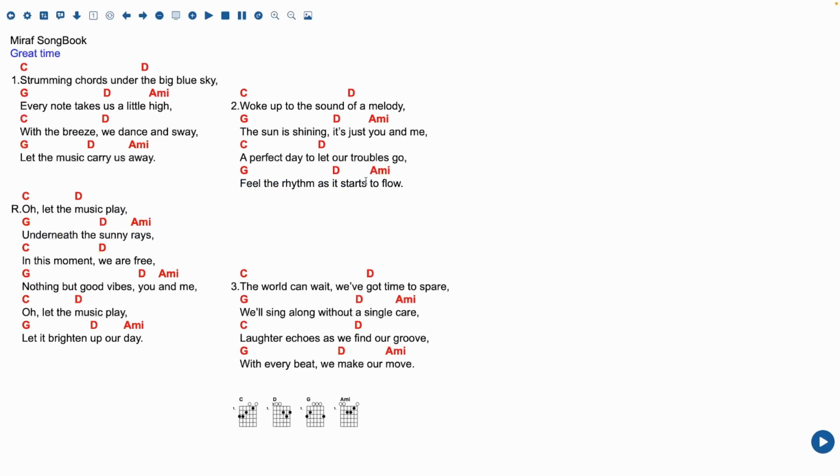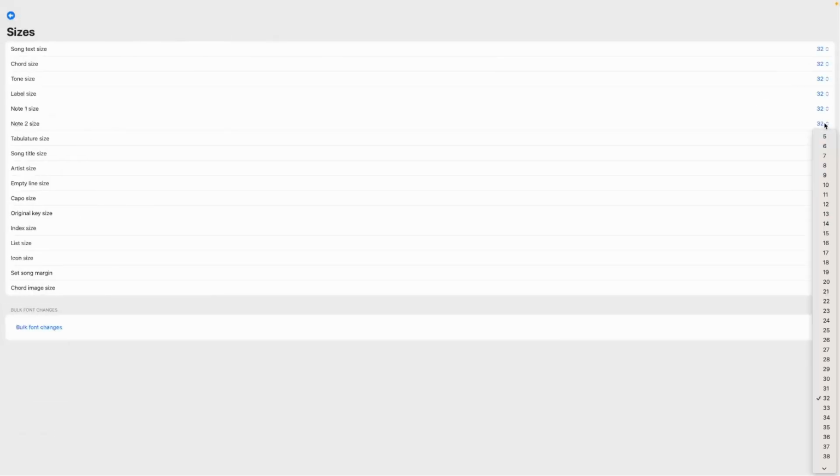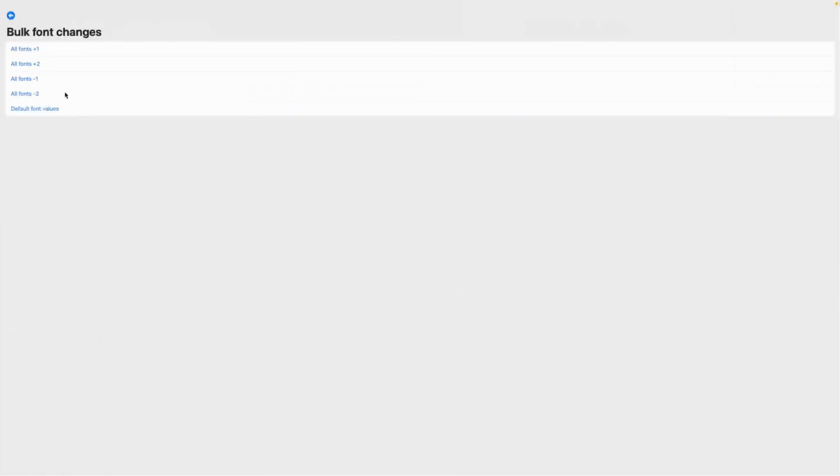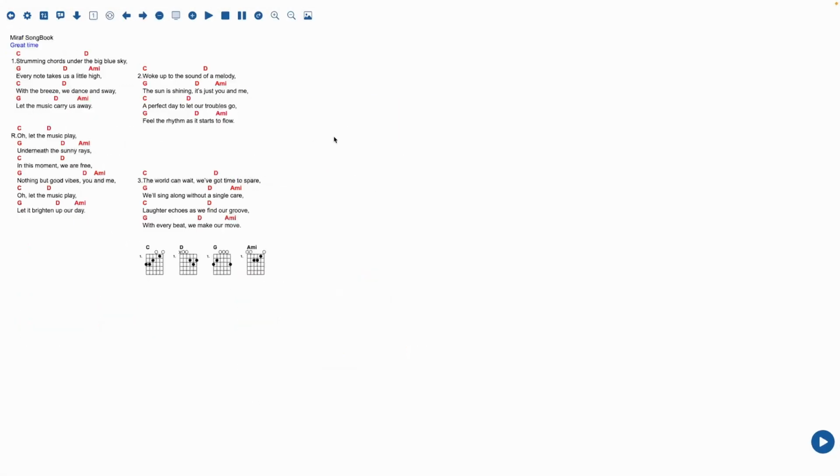Now let's take a look at the font settings. Just like you can toggle parts of a song, here you can also customize font sizes for each section individually. You can either set font sizes for each part separately or use the global font size adjustment, where you can increase or decrease all fonts by +1, +2, or -1, -2 steps, or reset to default values. For example, if I reset everything to default values and switch to the song, you'll see the text is now quite small. Let me go back and increase the font size by +2.